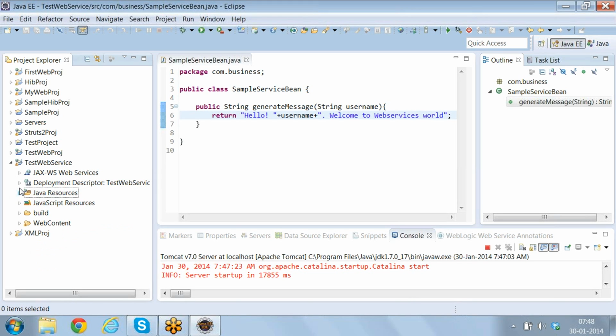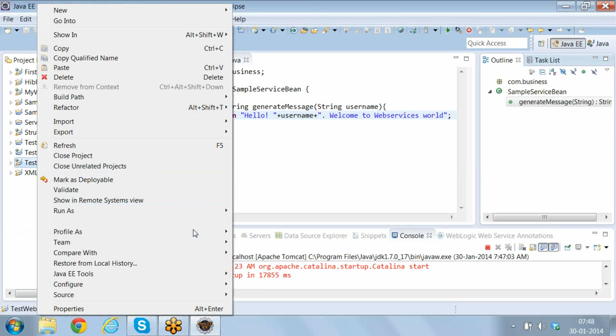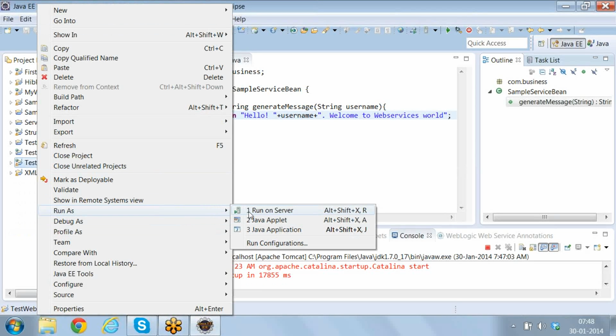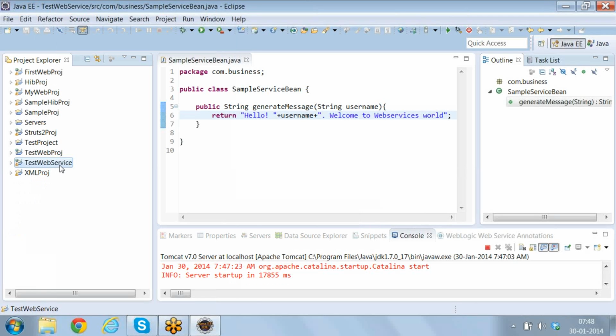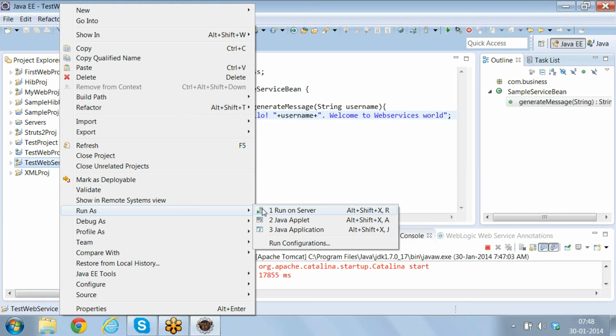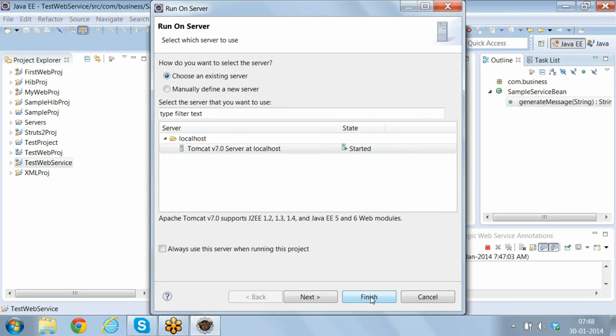Now, you can run this web service once. Let's do that. We'll try to run this web service. Select the web service project here, right click on it. You'll find the run on server option. Just click on run on server and click on finish.